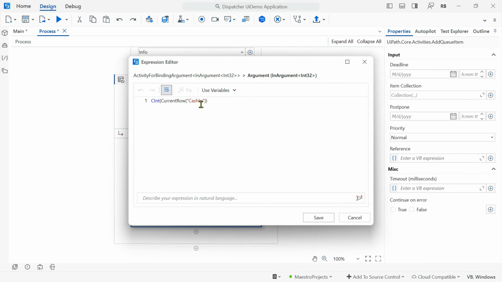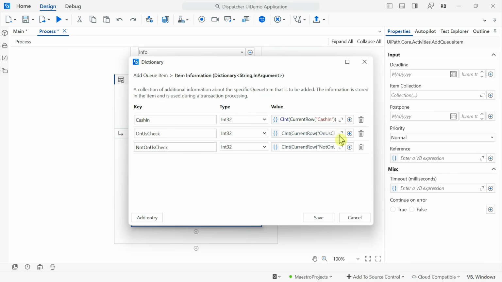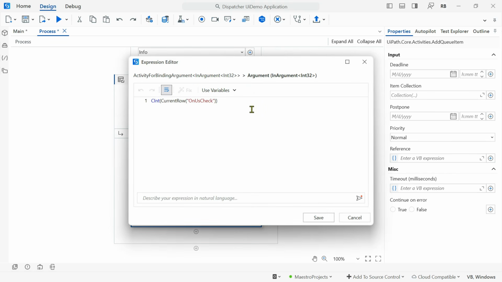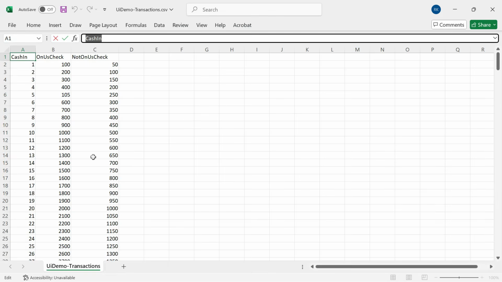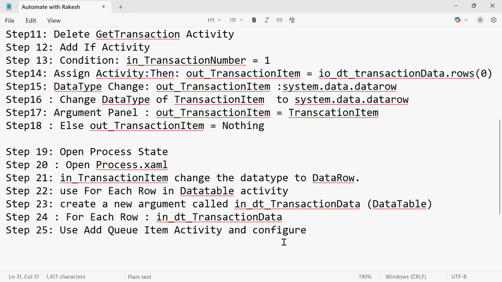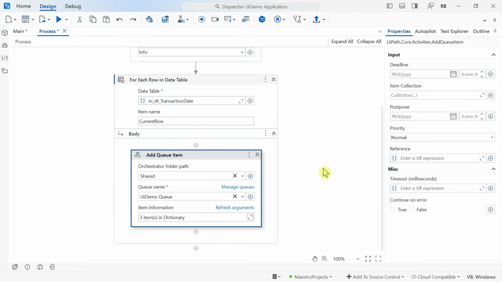Let's double check. CashIn looks perfect. OnAsCheck, all right, and then NotOnAsCheck. These are the columns I have read, and I'm going to hit save. So when I say configure, you have understood, you have to do all these steps.